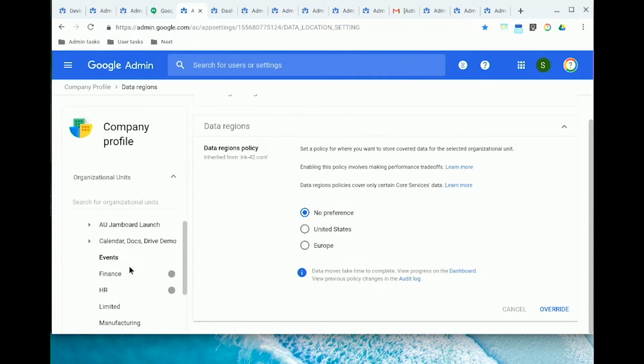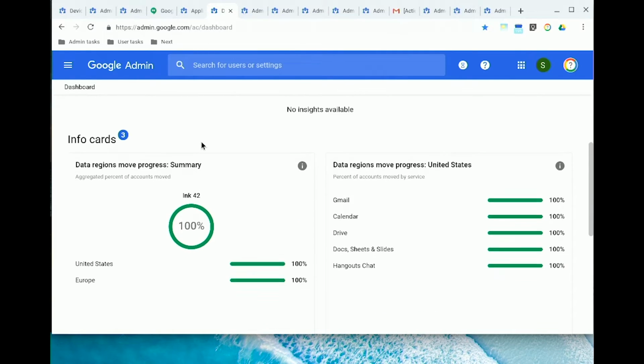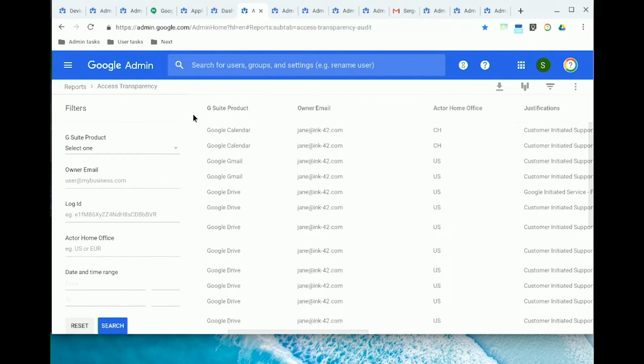So you can pick data by OUs. For example, in this case, the finance OU is located in Europe, and the HR OU is located in the US. You get these nice dashboards which help you monitor the progress of the data move. So as soon as you make an election, this setting will change, and you can exactly monitor not just based on your full data spectrum, but also based on which particular app has moved geographies. So for example, in this case, all the moves have been completed, but if I change an OU, this percentage will go down and will help you track over the next few days what the exact progress of the move is. The next thing I want to talk about is access transparency.